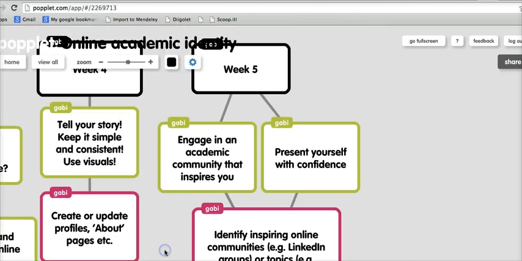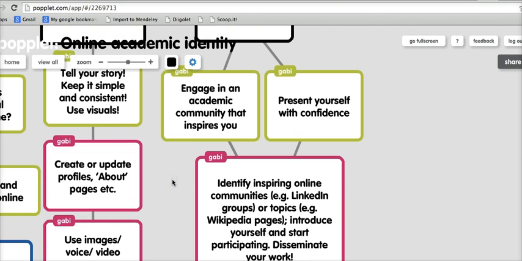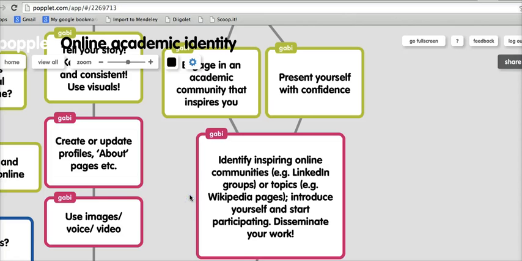So let's move to the final week, week 5. And here the outcomes are: engage in an academic community that inspires you and present yourself with confidence. So what I'm thinking here is, by the end of this course, everybody on the course should be able to go out there, participate actively and proactively online in various communities and so on, and feel confident that if anybody clicks on their profile or looks them up, they will find a positive, robust profile for that person.